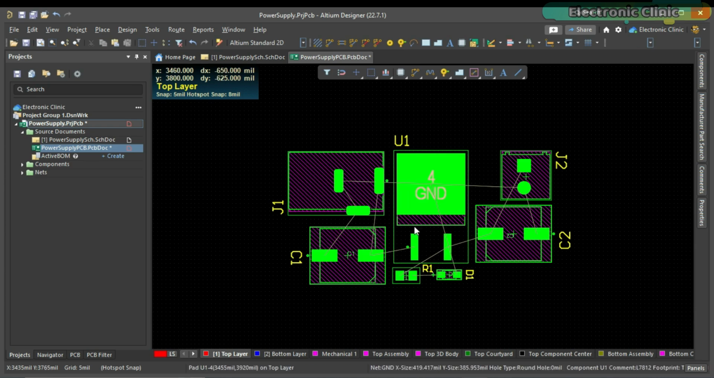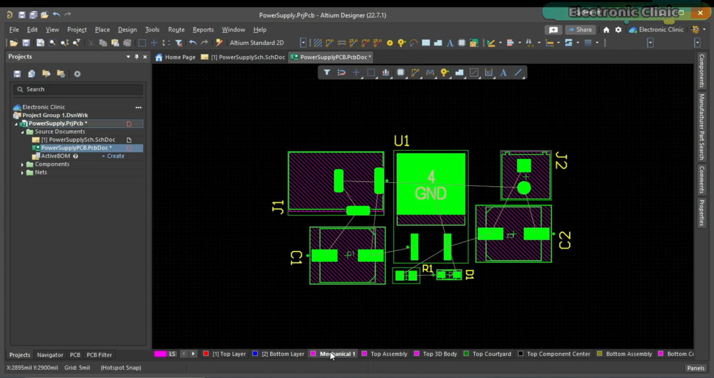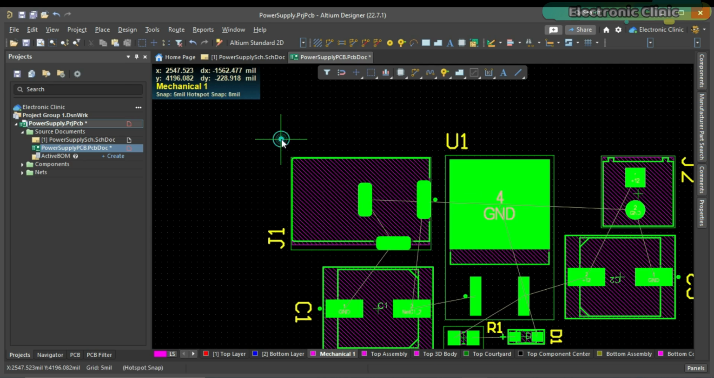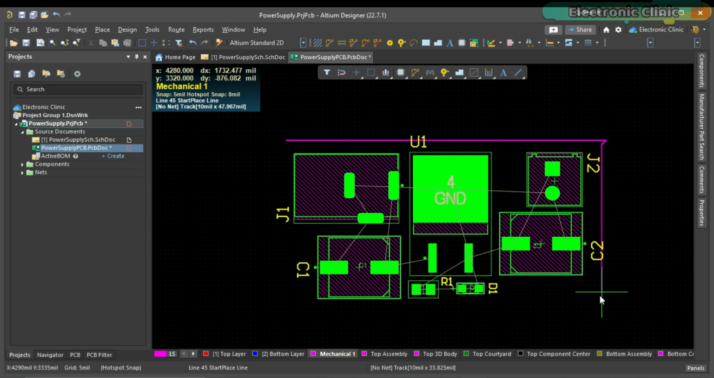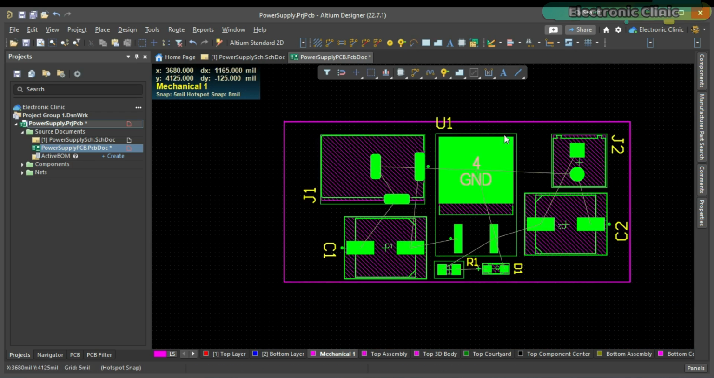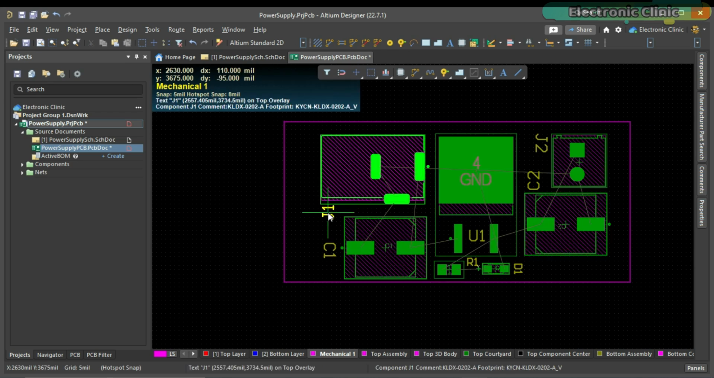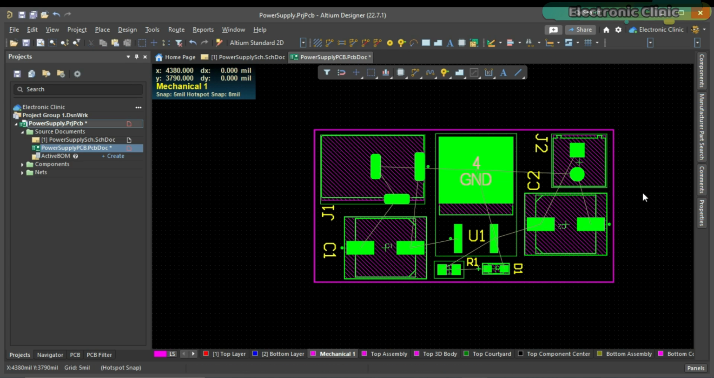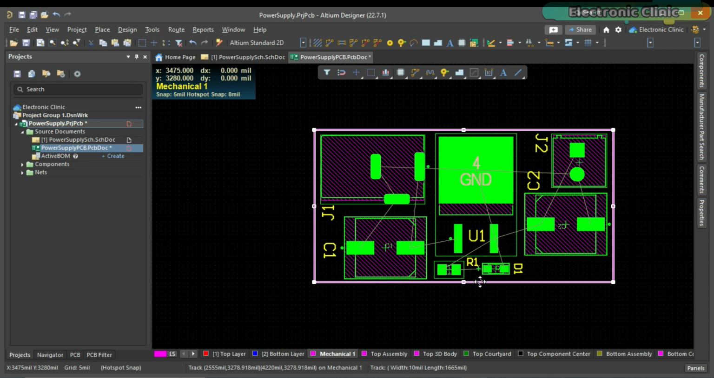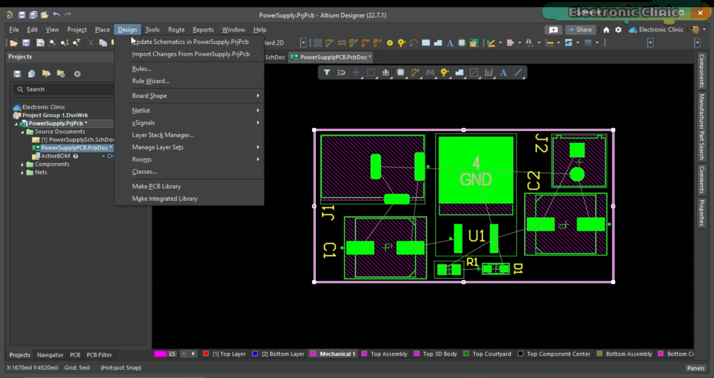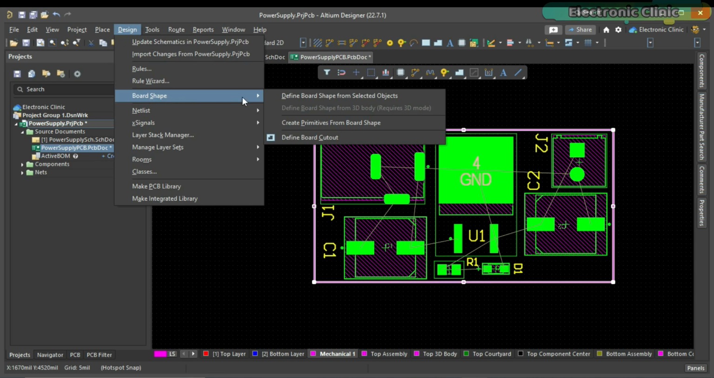Now to define the PCB board area, for this select the mechanical layer and then select a line. By pressing the spacebar key on your keyboard, you can change the line style. Do some final adjustments. I think it looks good. So now to define the board, select all the lines. Go to the Design menu, then to Board Shape and select Define Board Shape from Selected Objects.